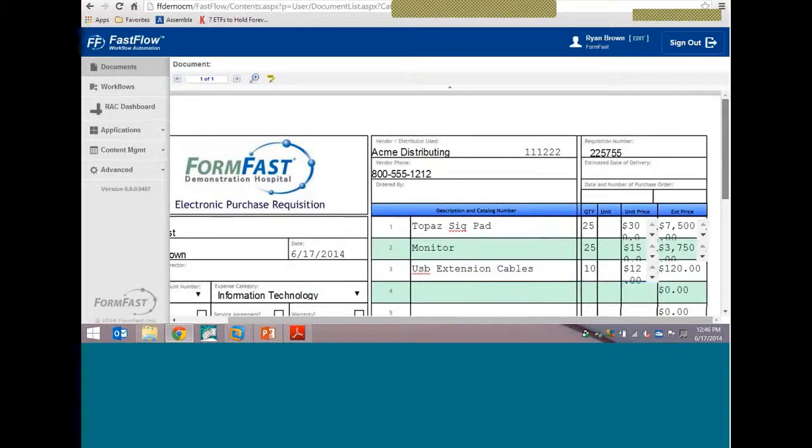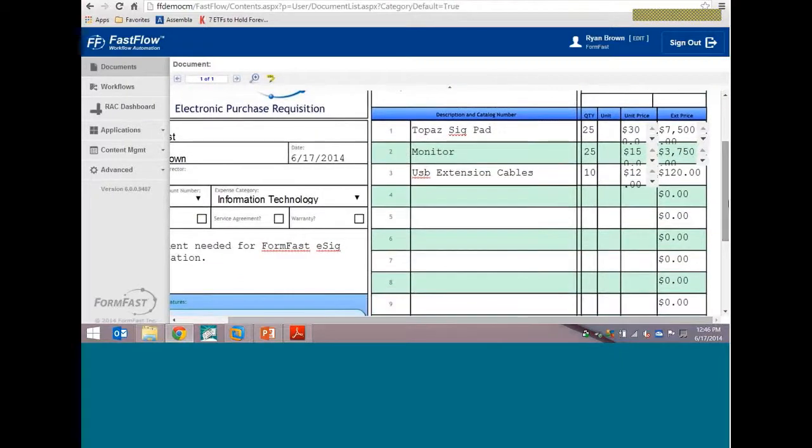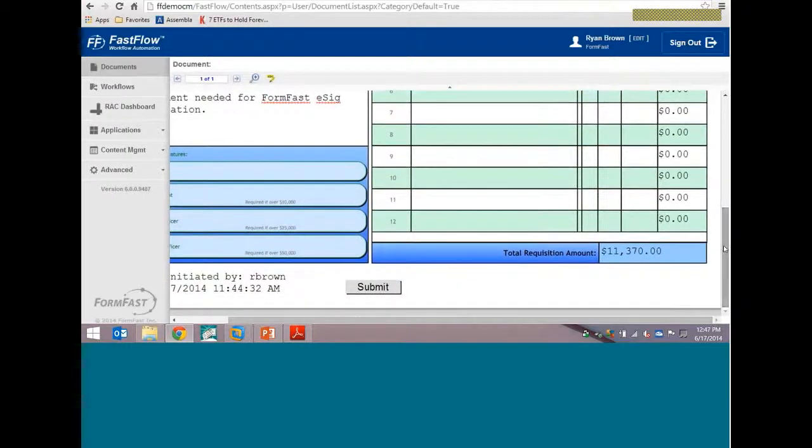So you'll see on the right-hand side of my screen, the prices are automatically calculated based on the unit price and the quantity. And if I scroll down, at the very bottom, it's going to create a total requisition amount. For this total requisition amount, you'll see that it is $11,370. So that is above the $10,000 mark.